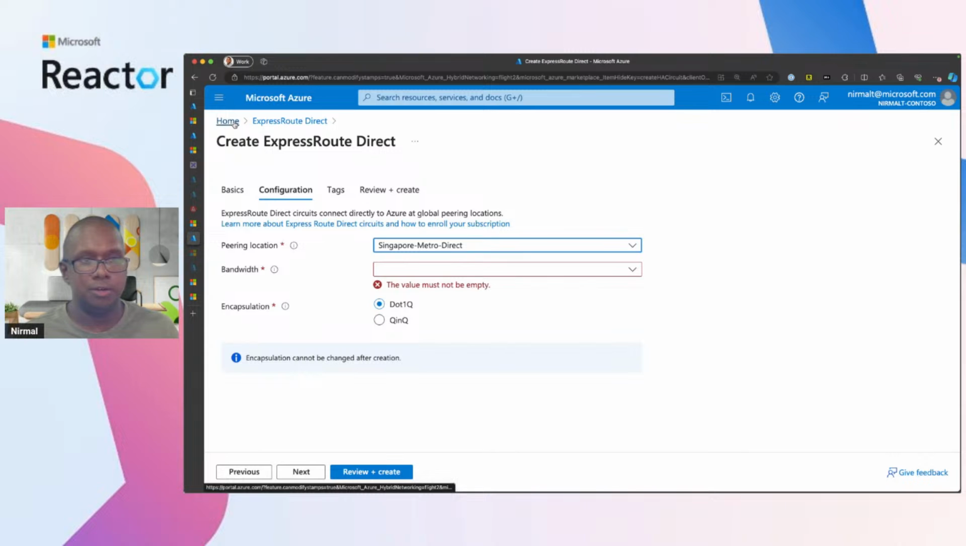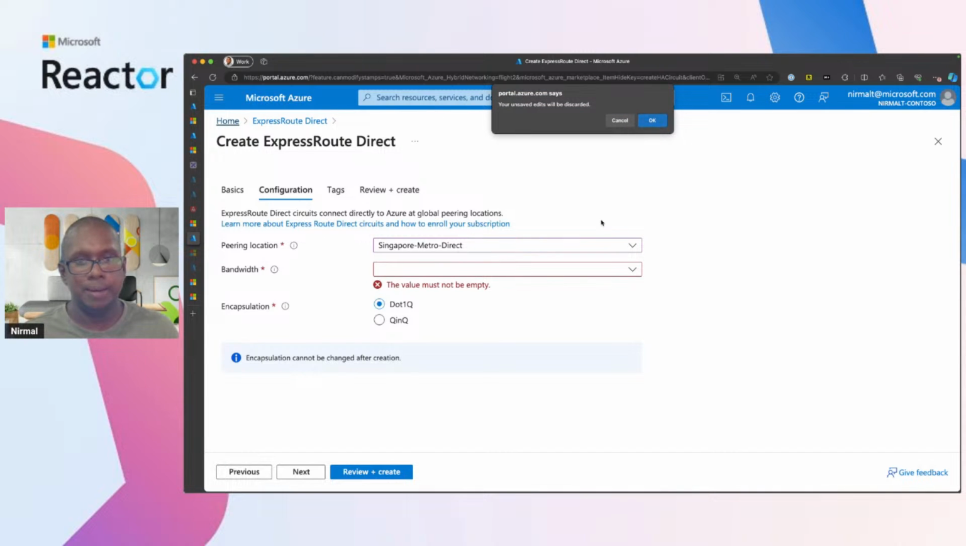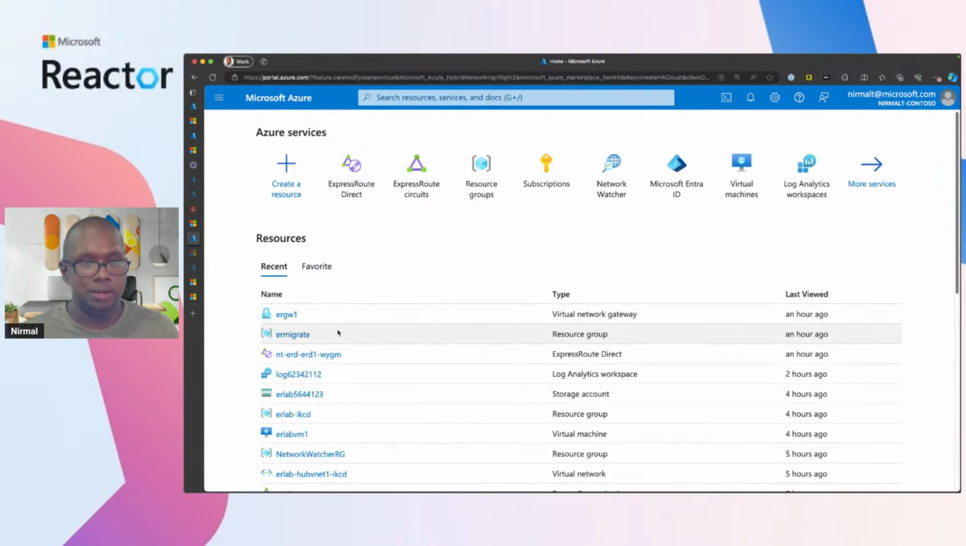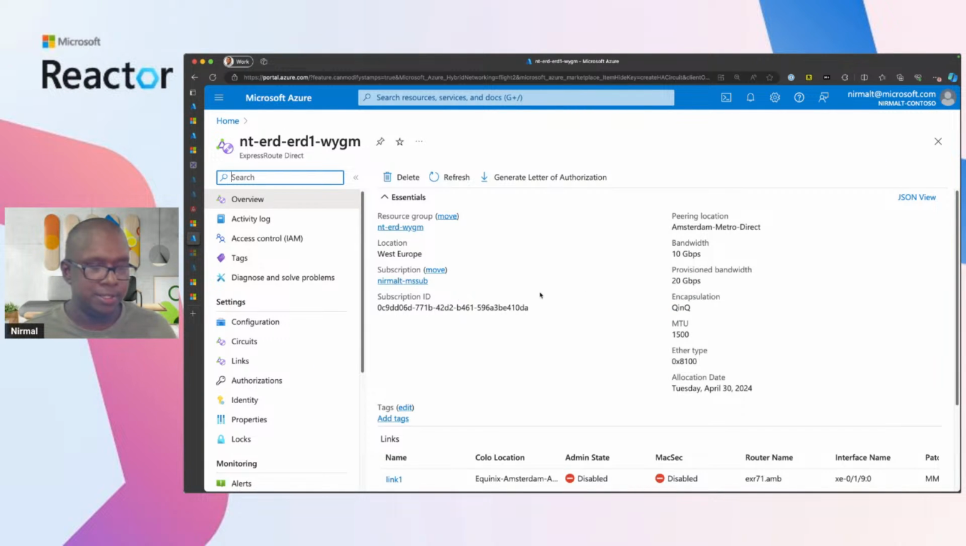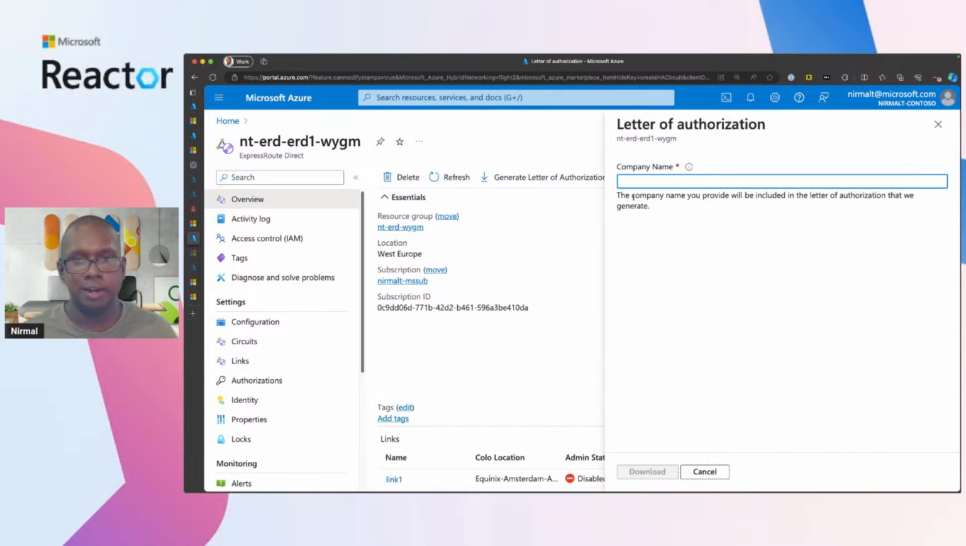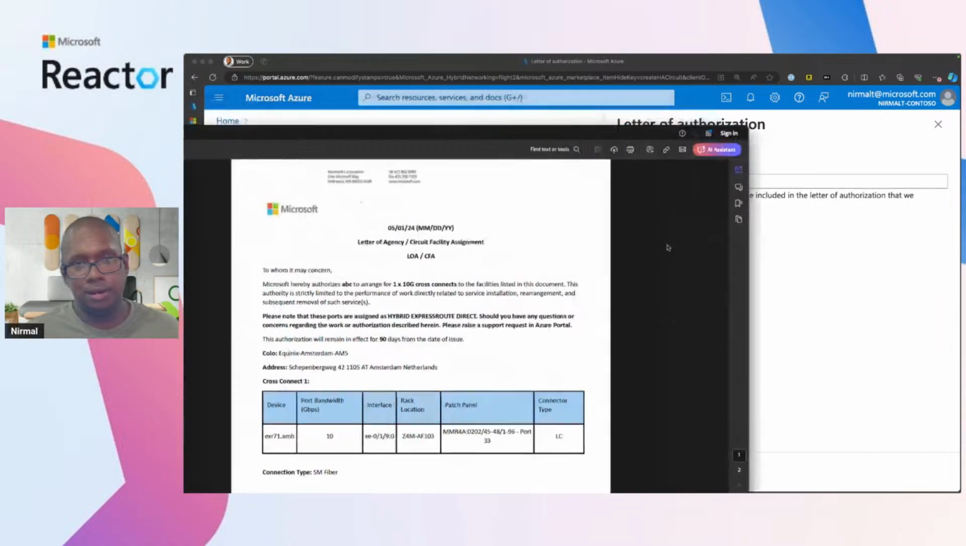I'll go back to the homepage and go to my existing ExpressRoute Direct resource. You can see this is an ExpressRoute Direct already created in a Metro location. Then I can click on generate letter of authorization. This generates the letter of authorization which you provide to your data center provider, and they will then create the cross-connect configuration as needed. So this is what the letter of authorization looks like.